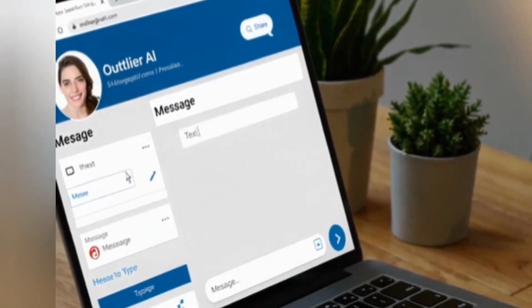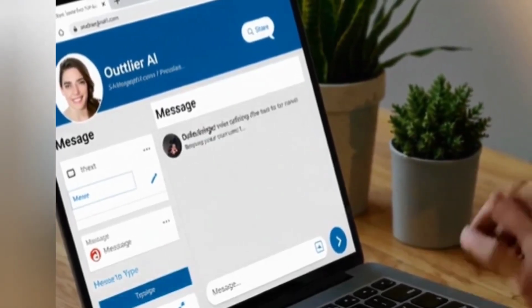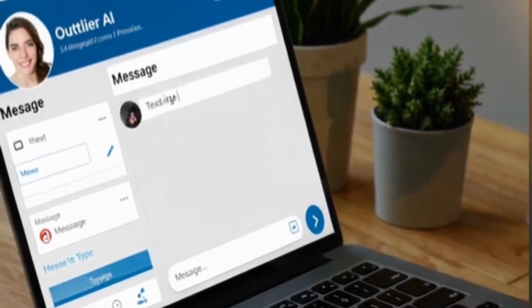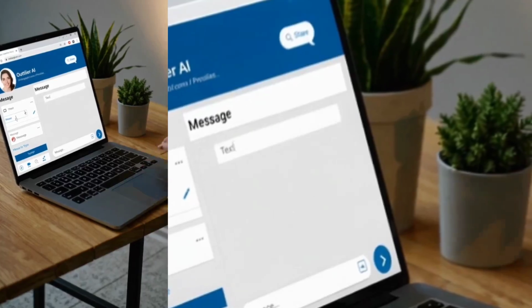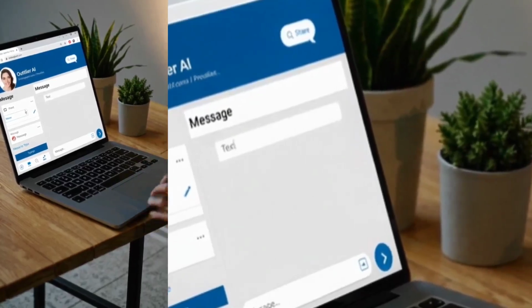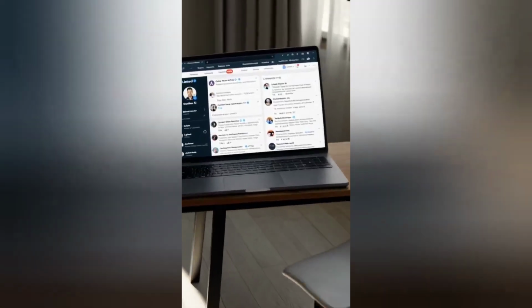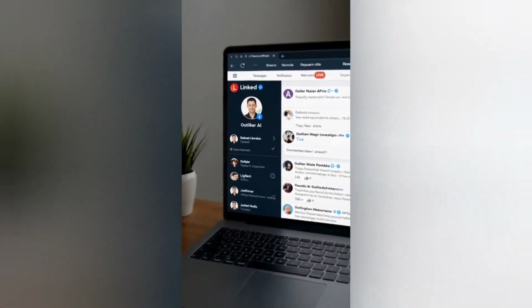Here's another hack. If you've been idle for more than 3 days and haven't received any task, send a polite but assertive email to Outlier support. Use a format like this. Subject: Task activation follow-up, account ready and awaiting task.